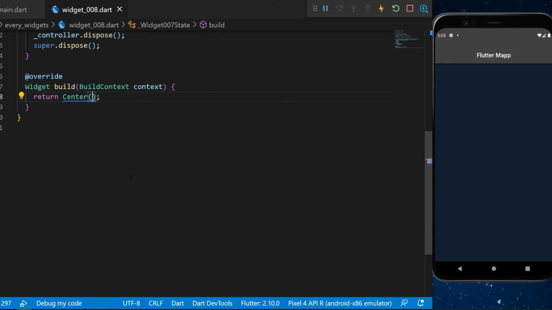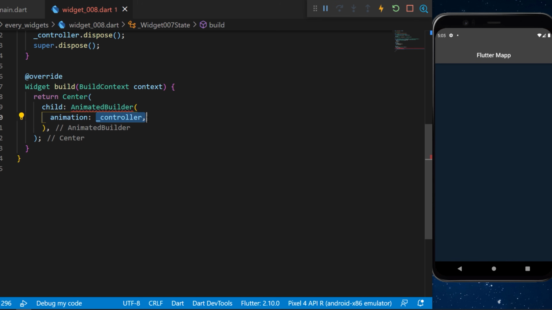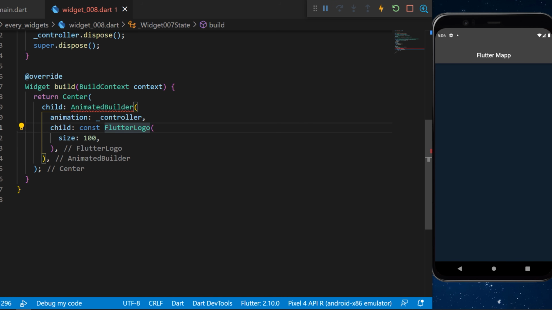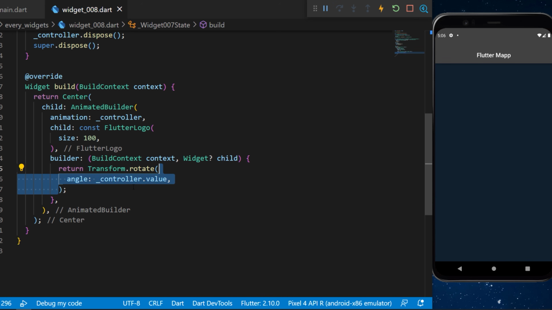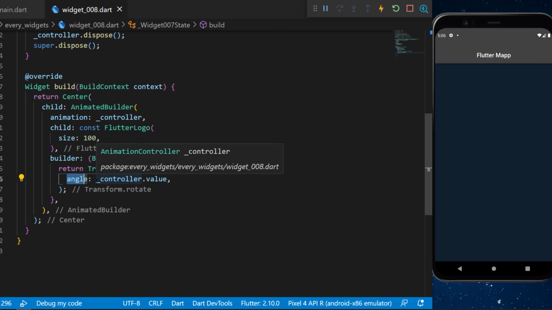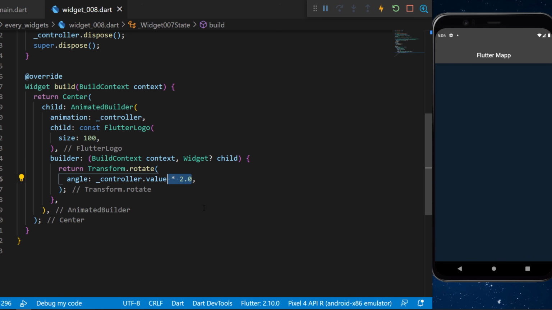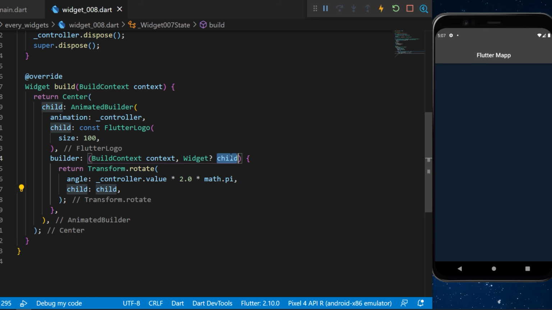Inside the center widget, we will use the child AnimatedBuilder. The animation will be the controller that we have created, and the child will be a Flutter logo with the size 100. The widget needs also to have a builder with the context and the child. We can now return the Transform.rotate. For this, we will need the angle, and the angle will be the controller.value times 2 times math.pi. And we have access to the number pi because we have imported the Dart math. Finally, we have the child, which is this one.